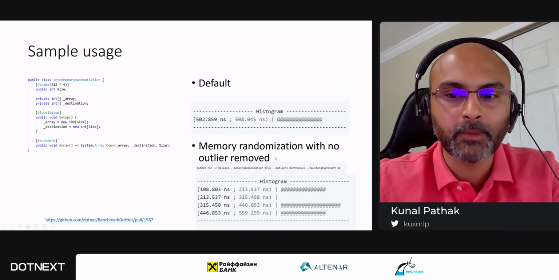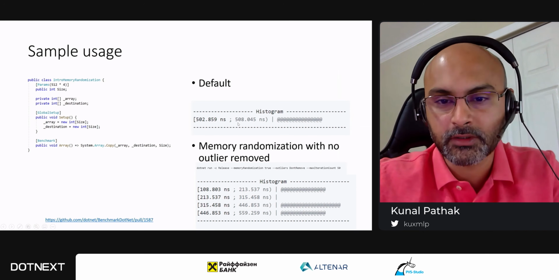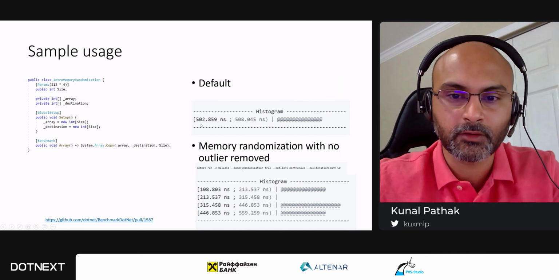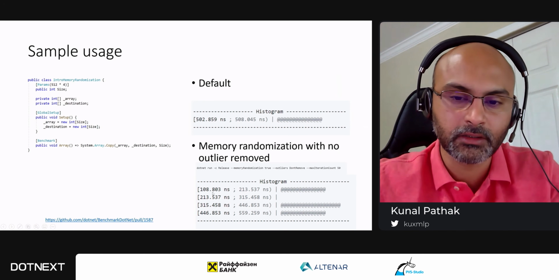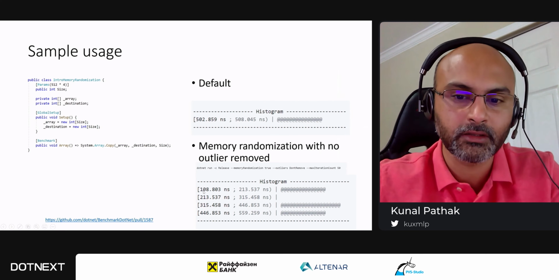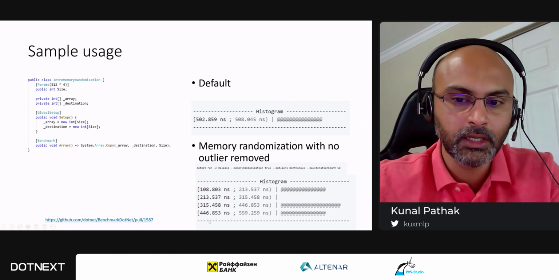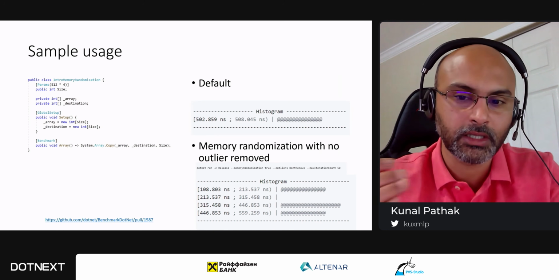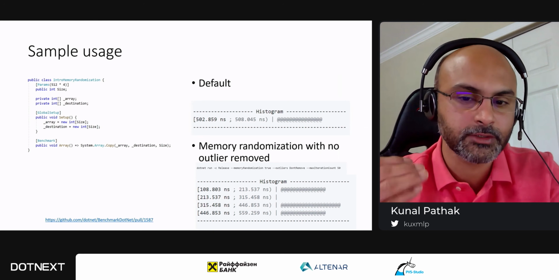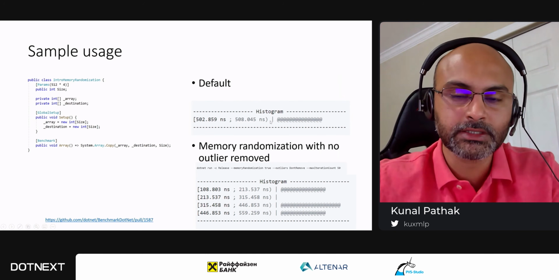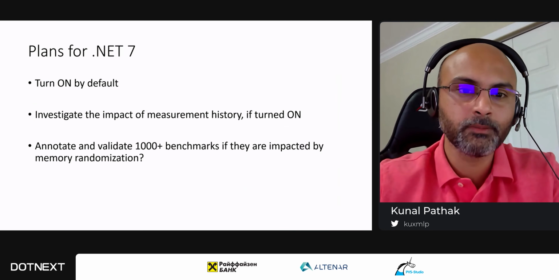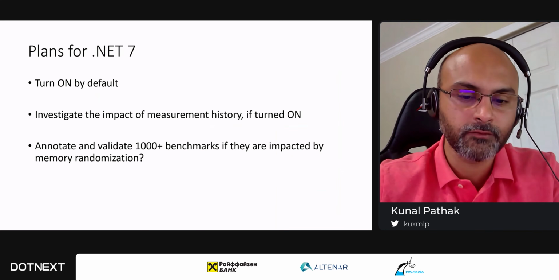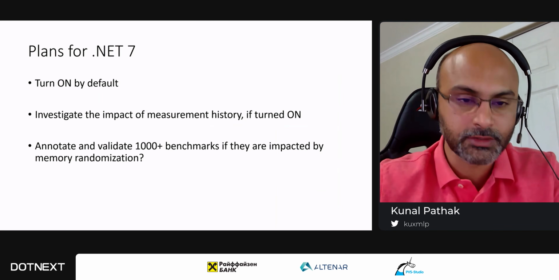Without memory randomization, you'll see it took 502 nanoseconds to execute. But if you turn on memory randomization, you will see the range of the measurements varies from 108 nanoseconds to 446 nanoseconds. This clearly tells us that when the data was aligned you get good results, and when the data was not aligned you get bad results. This is another discovery that we made, and we wanted to make sure we bake that back into BenchmarkDotNet. So the plan for .NET 7 is to turn this feature on by default to some extent.